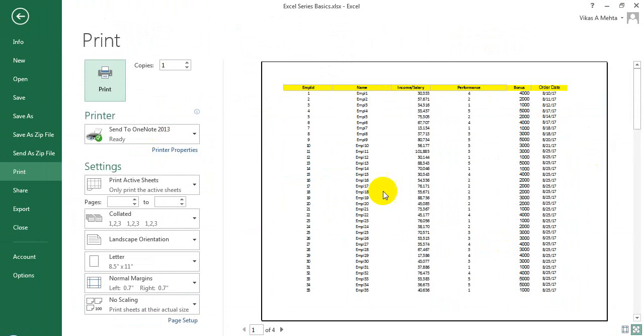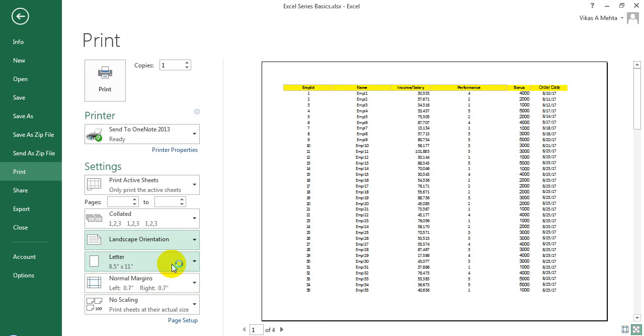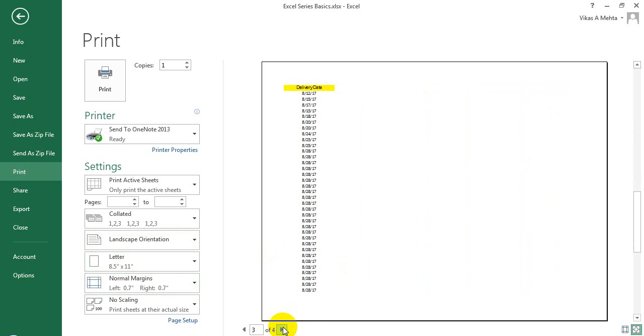You can see the preview over here. What is going to get printed? How is it going to get printed? In portrait, it is going to print this data. In landscape, it is going to print this much data, and it will show you the number of rows and how it is going to display. So this column is getting displayed in a different cell altogether.